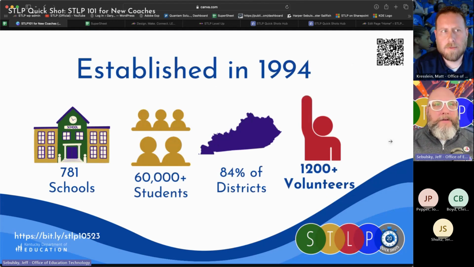A little bit of background, STLP has been around since 1994. We're in lots of schools as of last year. We have tens of thousands of students who participate in our activities. So that's 60,000 plus students that you see there, just the students who are participating in competitions and out of school activities with STLP.